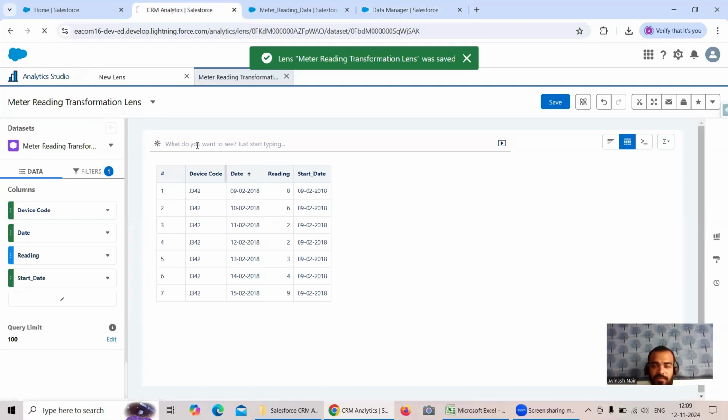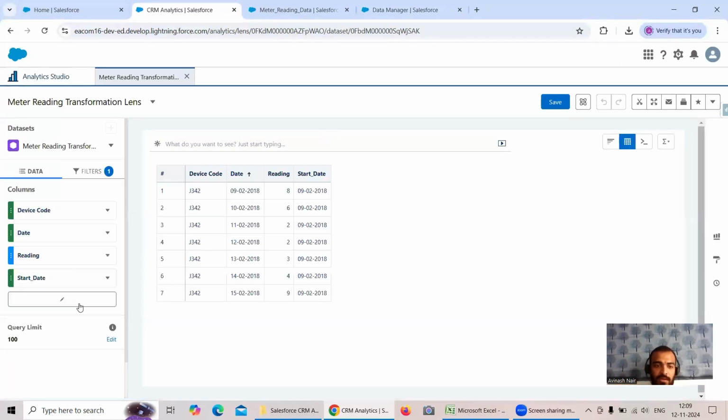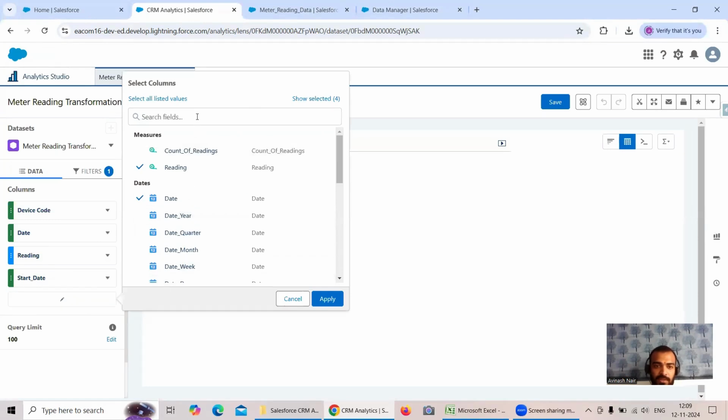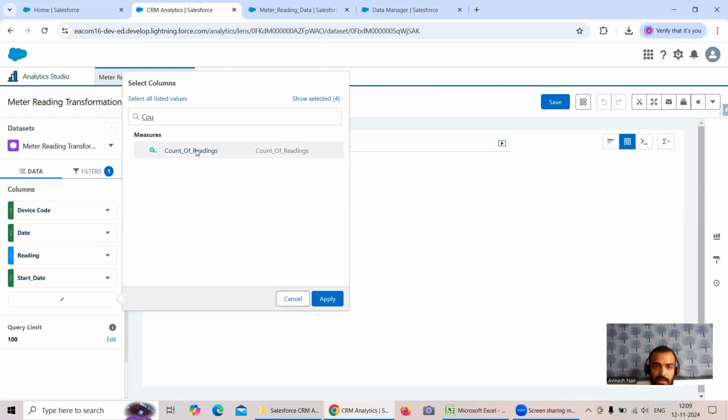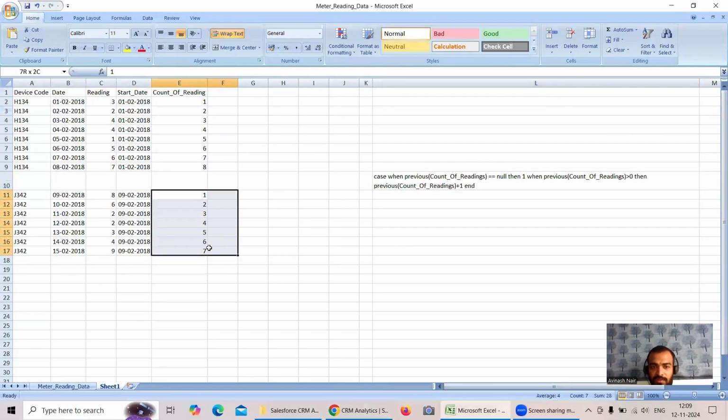Now what I will do is refresh this. And now what I will bring is the count of rows. Count of reading. So as you can see here, this is for J, right? For J, I have 1 to 7, and that's what I did over here. Okay, 1 to 7. Fine.